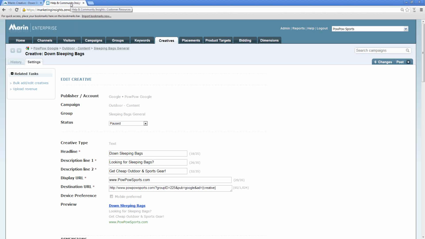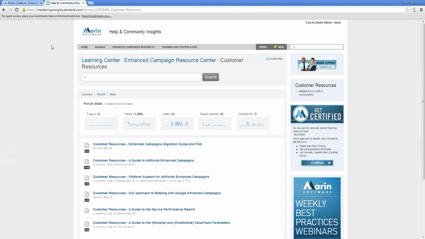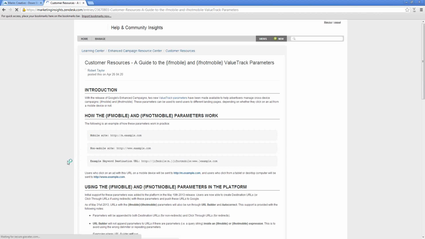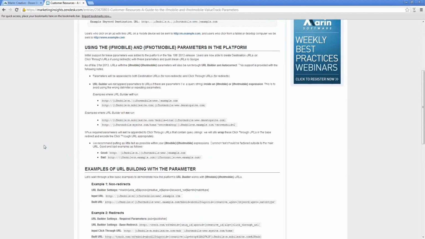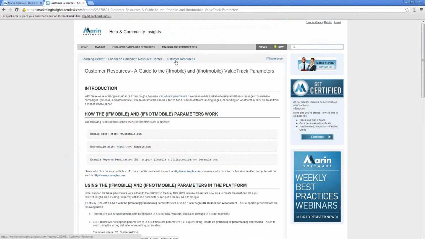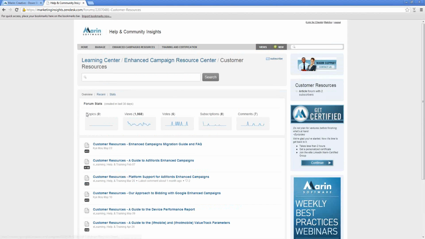And another section here that I want to point out is within our help section. If you navigate up top to enhanced campaign resources, many of the topics we covered today and many other additional topics will be available for your reference. It's a great place to go for your initial questions. A lot of different examples, for example, the if mobile, if not mobile that we talked about today, are laid out for you in an article with lots of examples. So it's a really, really great resource to use.